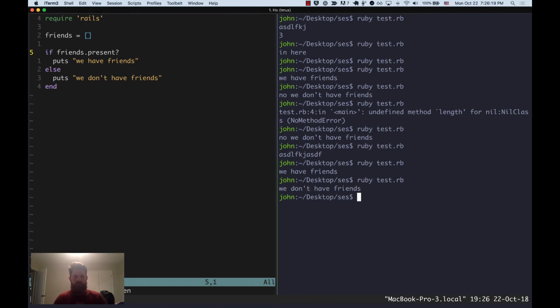it will say we don't have any friends, which we expect because what we want is this. We want real data in here. And this present method has some extra logic in there to say like, okay, we have an array, but is there anything in there? If not, then it's not really present. It doesn't really exist in the way we want. And so here, if we add people, we can see that we have friends.